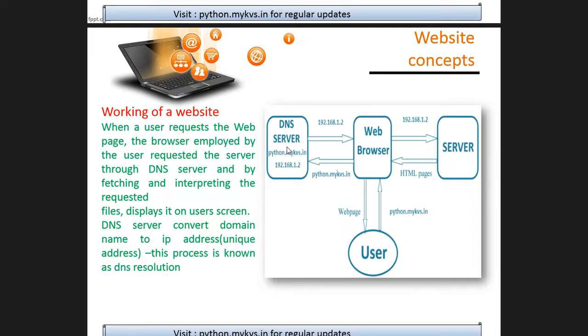Now after that, again, if the user wants it, the same kind of interaction takes place. So when a user requests a web page, the browser employed by the user requests a server through the DNS server. Understood? No? Request a server means request through your gateway path from your corresponding computer server to the DNS server, and by fetching and interpreting the requested file, it displays it on the user screen. The DNS server converts the domain name to an IP address. That is, it finally checks out, like here it is given python.mykvs.in.